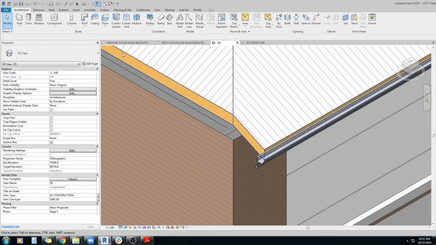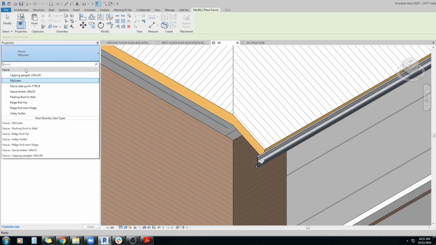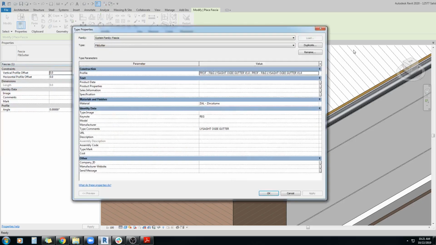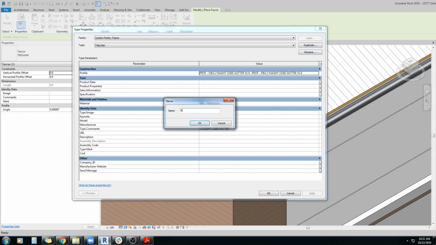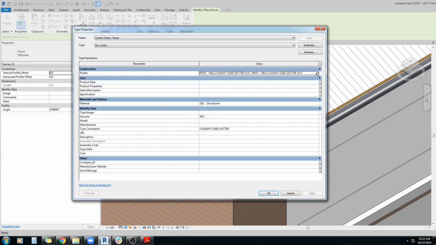Right, so now I should have the family loaded. So fascia, well, I'm going to have to make that box gutter family again. And it should show up here. Yep, 300 by 100, the standard.